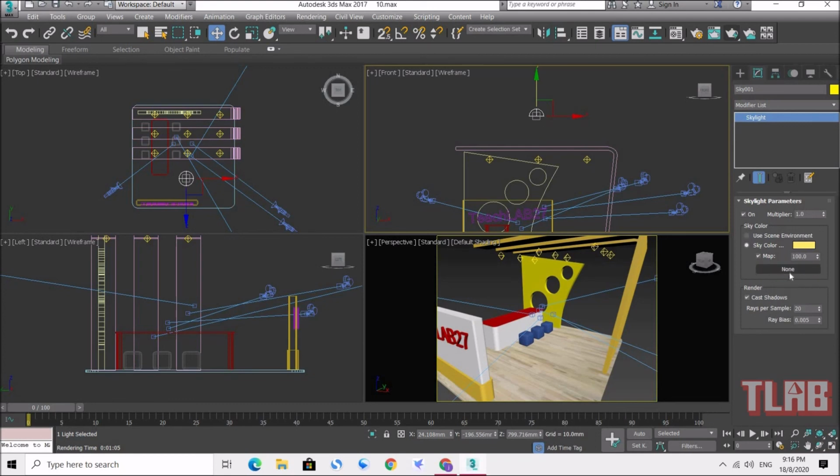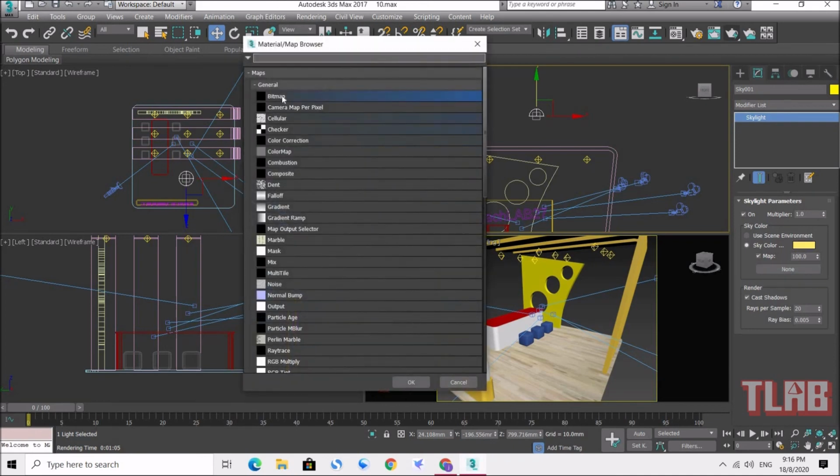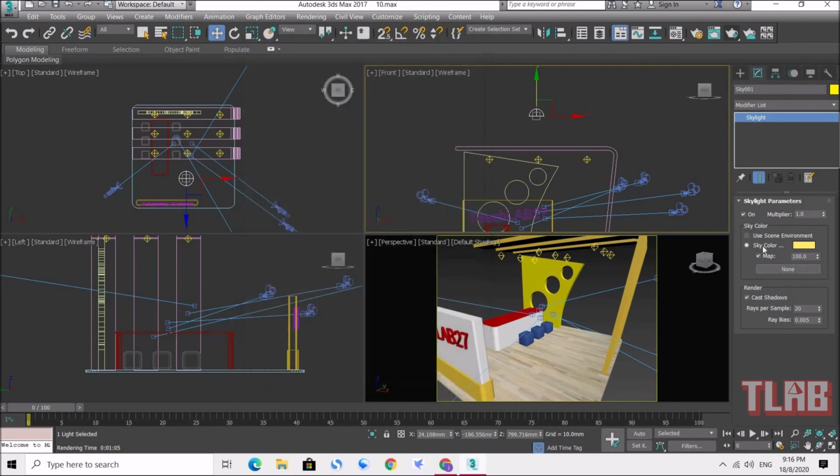None. None actually is an option tree. You can put some bitmap inside this one. Then after that, your model will be affected by the bitmap of environment. If you got time, you can try one by one. And another one. Remember, if you want to use Skylight, you need to open Cast Shadow, because we also need the shadow. You just open.